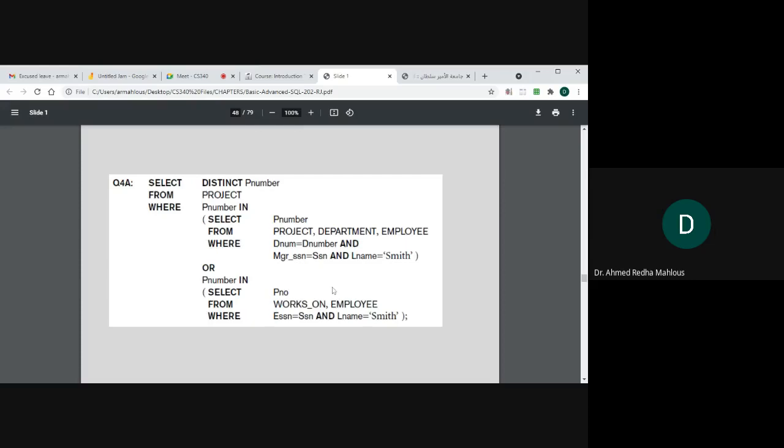The second nested query will select the project number of projects that have an employee with last name Smith involved as a worker, a normal worker. Here we are looking for Smith who is a manager. Here we are looking for an employee Smith who is a normal employee.